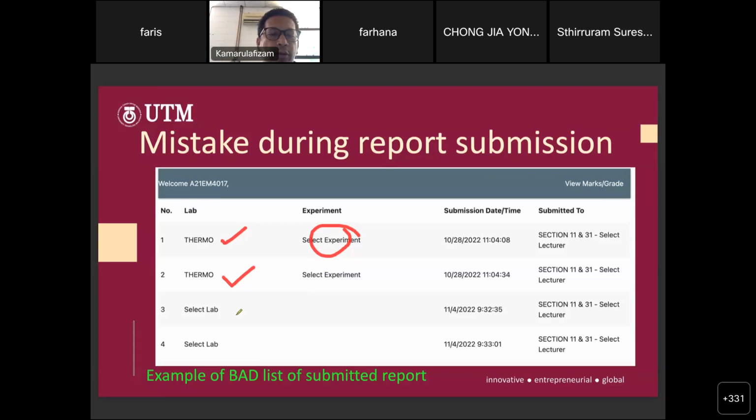And this is also the case where the student performed the submission. They didn't select the lab, so they didn't even select the lecturer. There is no experiment. So for this report, I have to tell you, it's going to be very difficult for me to find this report. So please avoid doing this. You'll make my job easier. You'll make your lecturer's job easier. And for this, you should be able to get your mark easily.